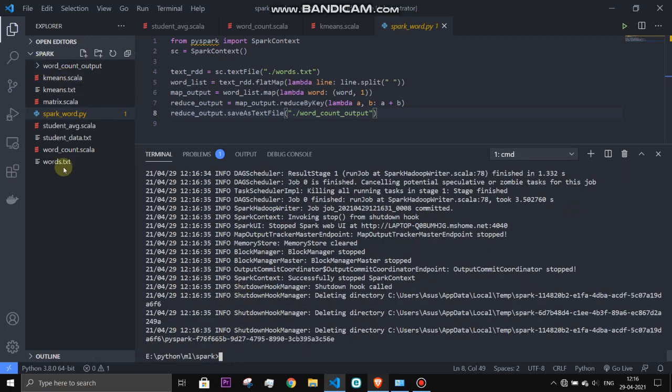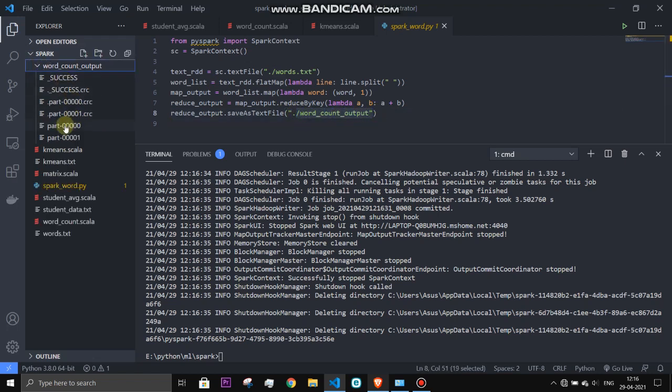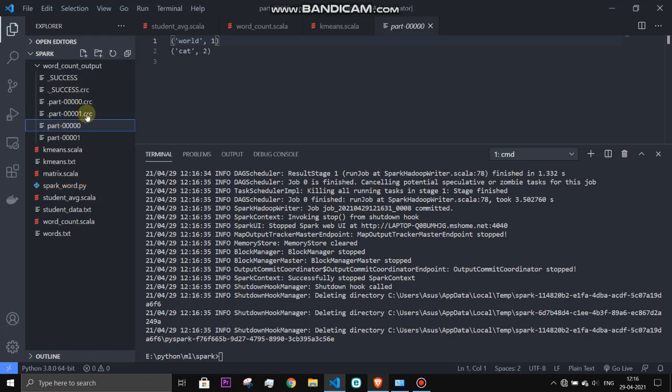Here you can see this is the current directory. These are my programs, and here a folder has been created, word count output, which was the same that we had specified here. Here you can see that this is part 0 of the output, in which we have 2 words, and then this is part 1 of the output. This is the output of the reduce step, which is produced in 2 parts.